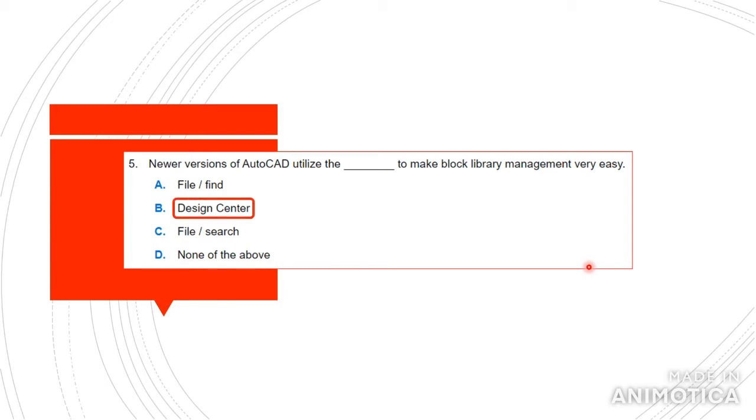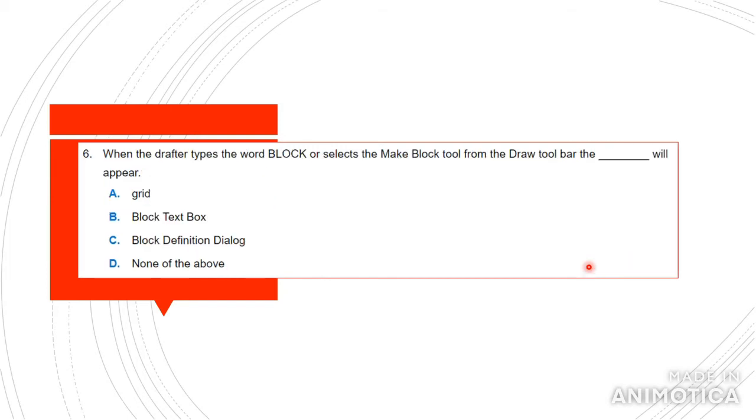The Design Center, you always want to go there if you want to find all your blocks. Number 6 says when the drafter types the word block or selects the make block tool from the draw toolbar, the dash will appear. Here's a video for that.